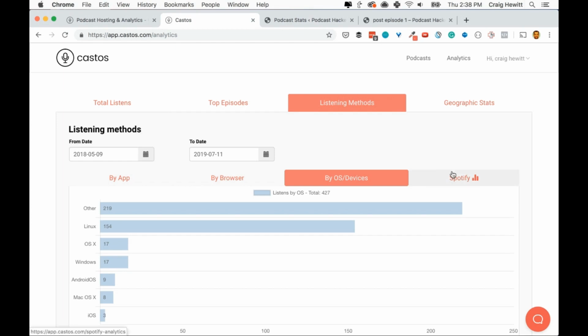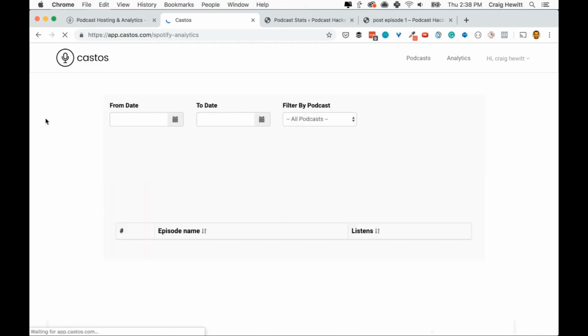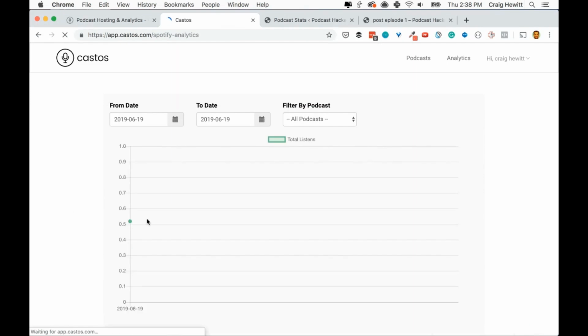Yeah, not mine either. And then we do integrate directly with Spotify. So if your show is on Spotify, you would have Spotify-specific analytics that show up here, showing how often your podcast is listened to just on the Spotify platform.